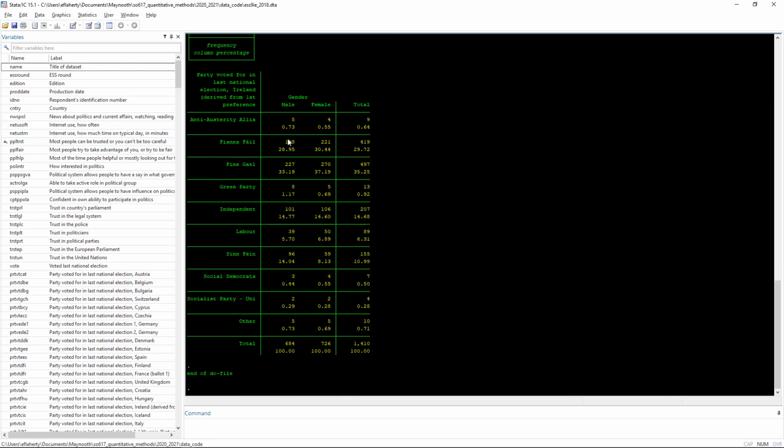And we see here that this table follows the rule where the percentages sum to 100 within categories of the independent variable. Remember, why is it independent? Because we're hypothesizing that the party somebody votes for is dependent on the respondent's gender. So gender in this case is the independent variable, and party is the dependent variable.